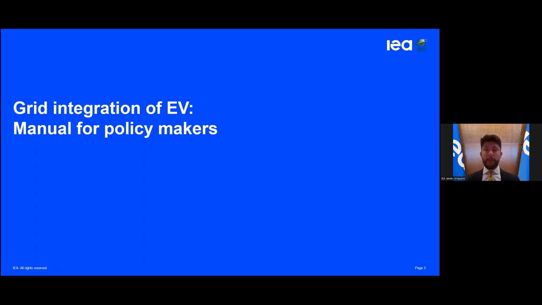So why is it important to ensure an adequate integration? This is because excessive demand of electricity can cause several issues. I will name just a couple. For example, we could have power outages or blackouts in certain parts of the network if the electricity demand at a specific moment is too much for the local network infrastructure to handle.